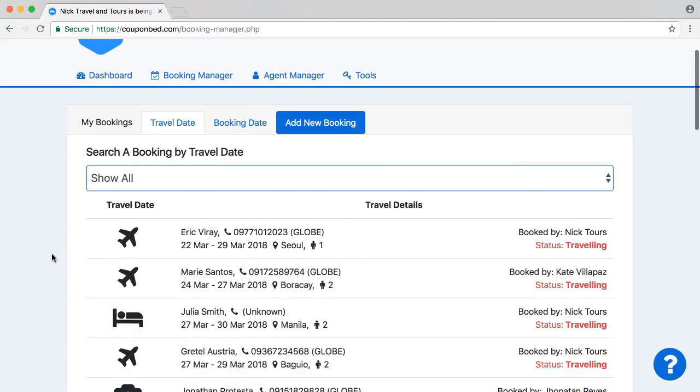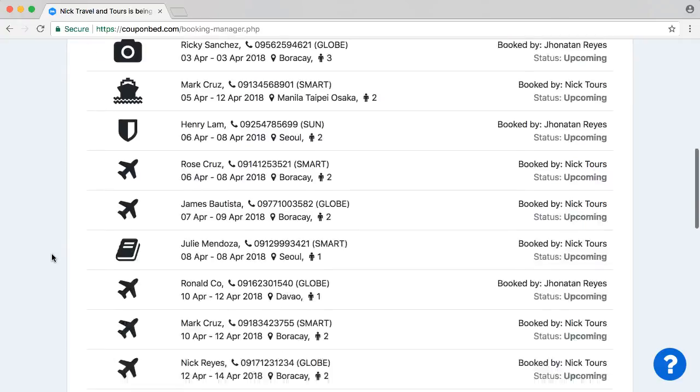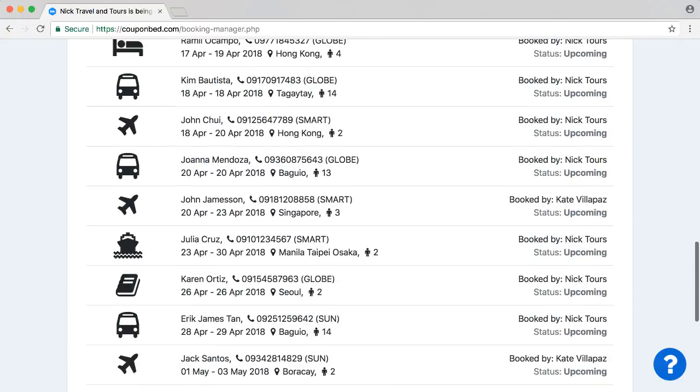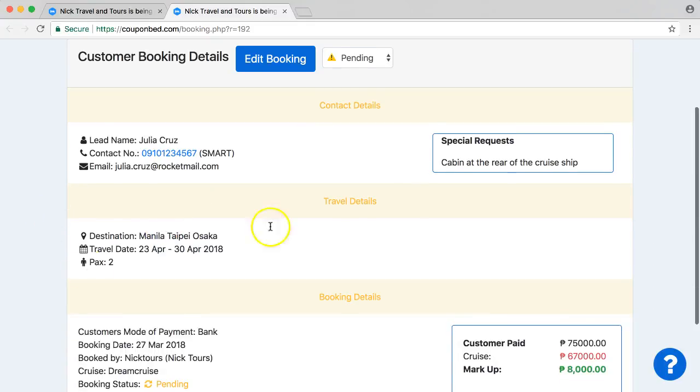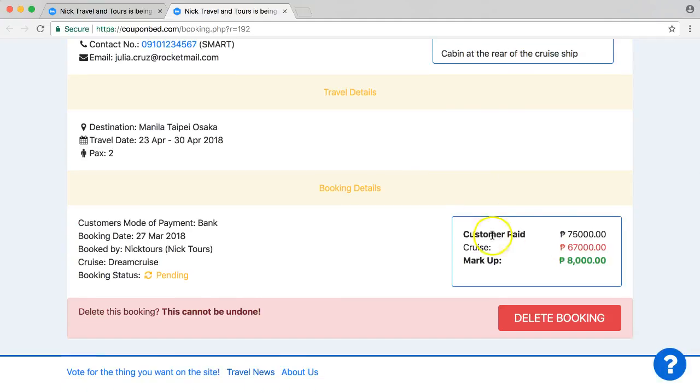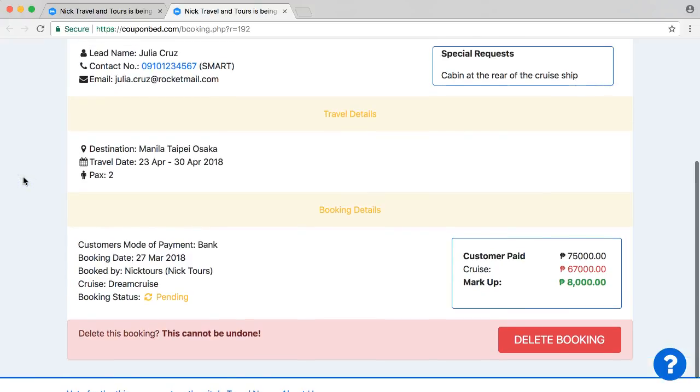So now the booking has been saved, and let's search for our booking. So Miss Julia, we have to look for Miss Julia Cruz, from 23 to 30 April. This is the cruise you can see here. And you can see here all the information. This is the destination for 2 pax. If you click on this, you can see here all the information again, and you can see here the special request. Besides that, you also see here if the customer paid, how much is the cruise package, and what is your own markup. So that's very nice. It will calculate all automatically.